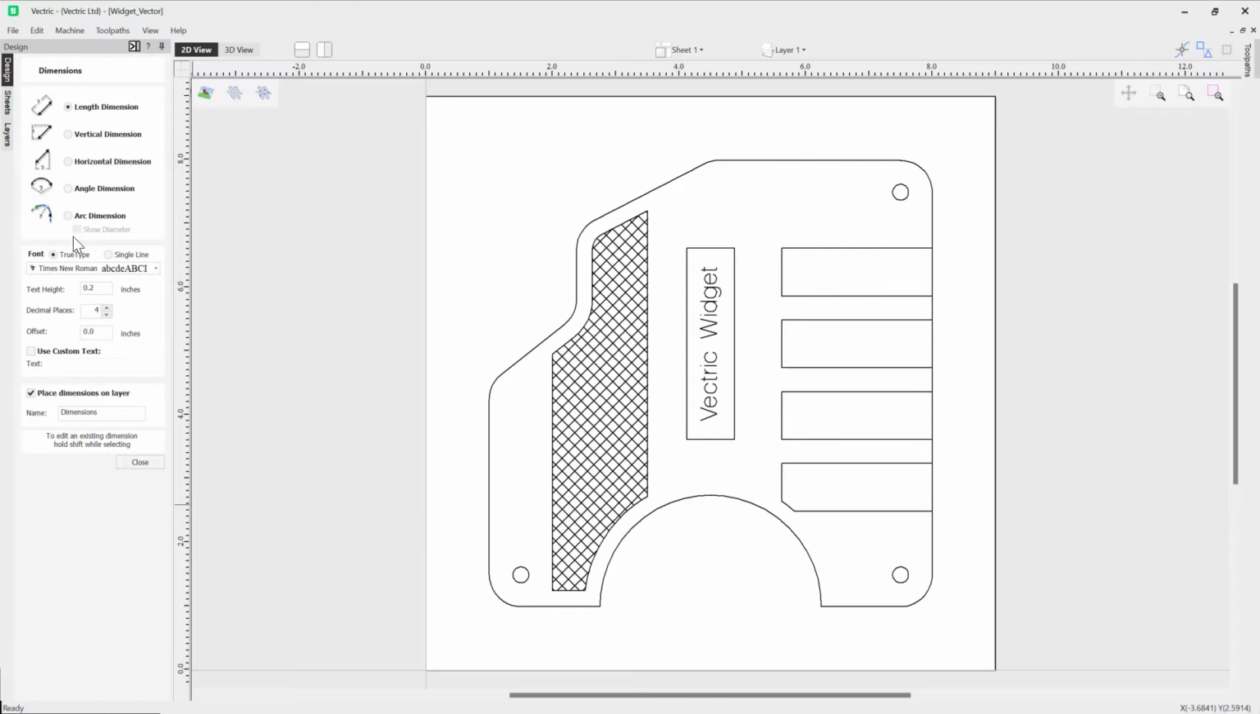Underneath, we have the ability to edit and customize how we want those dimensions to be shown. So we can choose the fonts from our font list, we can choose the text height, how many decimal places the measurement is displayed, the offset, which we'll come to in a second, and the ability for you to use custom text should you need to.